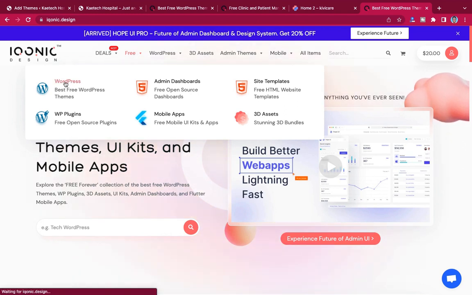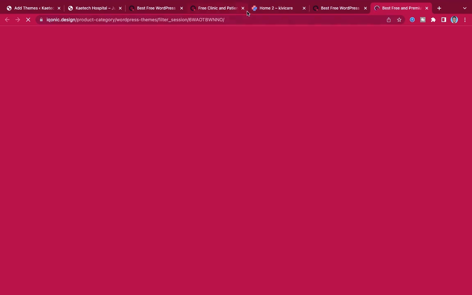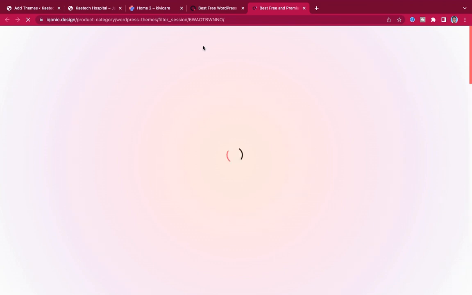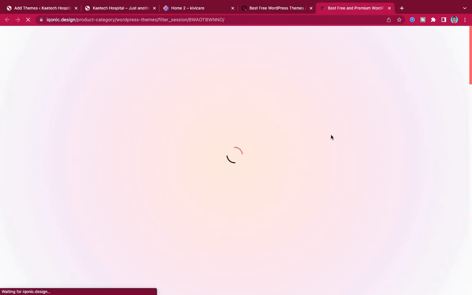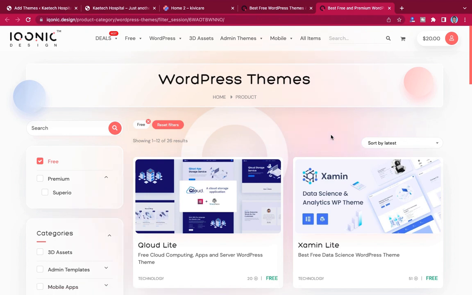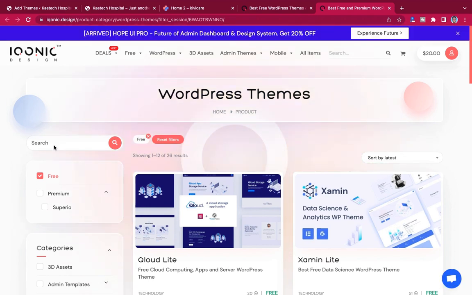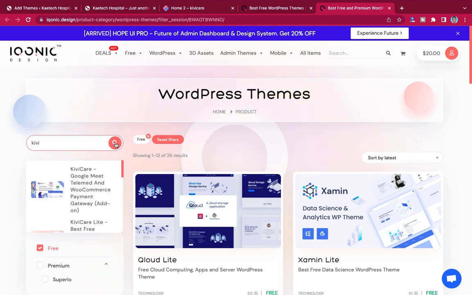Just click on it. It's going to open a new page for you, and then you will be able to select the kind of theme that we are going to use to create this website. As you can see, just on the search bar over here, search for Kiwi Care.